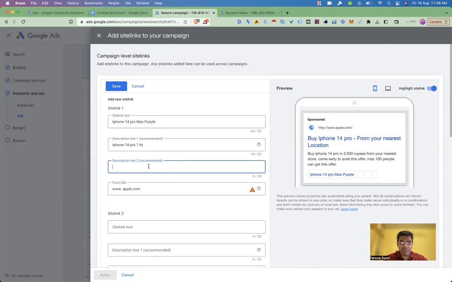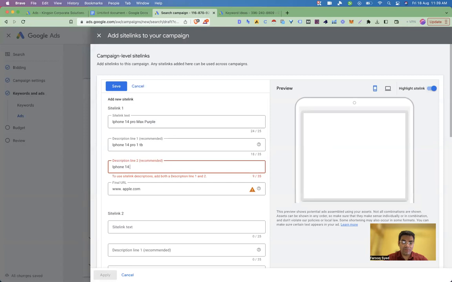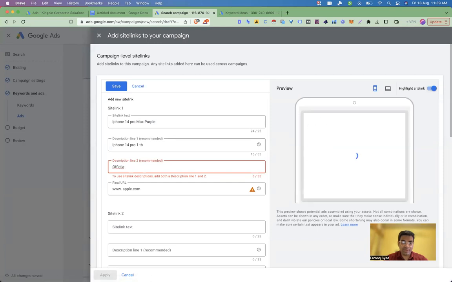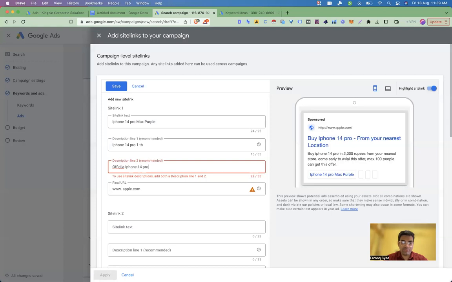Now, description number 2. I will click. I will say, or else let's go with one site link only. Okay, it needs a second site link. My bad. Sorry for that. I will type something official: iPhone 14 official, iPhone 14 Pro. Okay, now let's click on save.